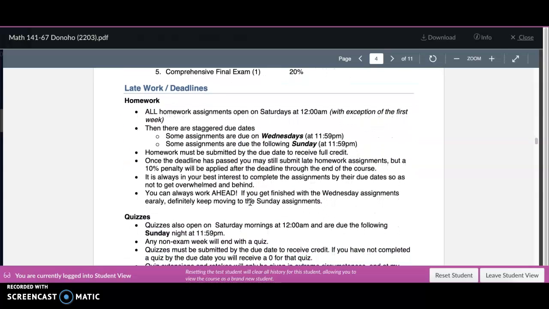Okay, as far as work and deadlines are concerned, all homework in the course opens on a Saturday at 12 a.m., with the exception of the first week. Since we start sort of on a Wednesday, the first week is a little different. But in general, all assignments open on Saturdays. And then we have staggered due dates, where some of those assignments will be due on Wednesdays at 11:59 p.m., and some of them will be due on the next Sunday.